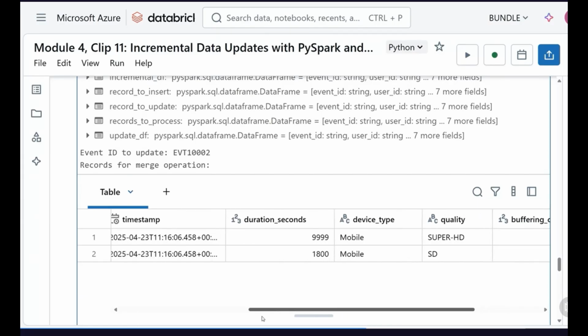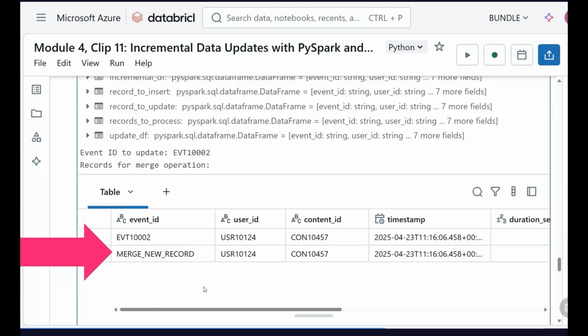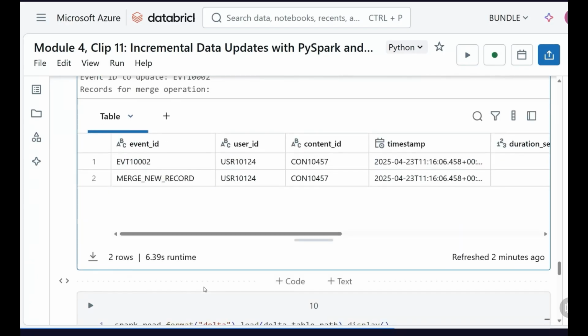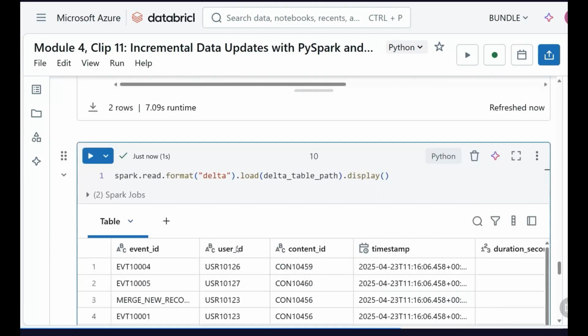Now looking at the merge section of this, the second record under event ID shows that this is a new record that has been added to this data set. And we can see that when we open this up, this event ID column clearly shows the second record as a merge new record. So scrolling down into the next cell, let's see what the data looks like in the Delta table. All right, there we go.